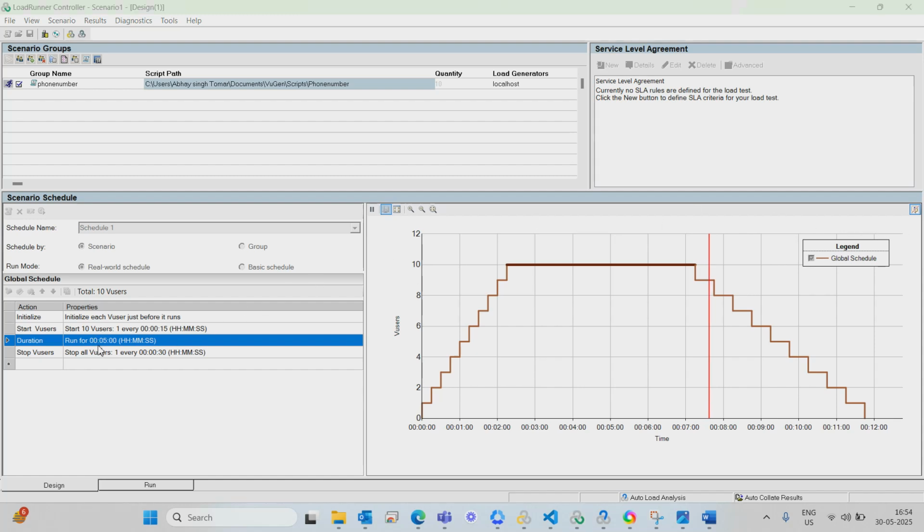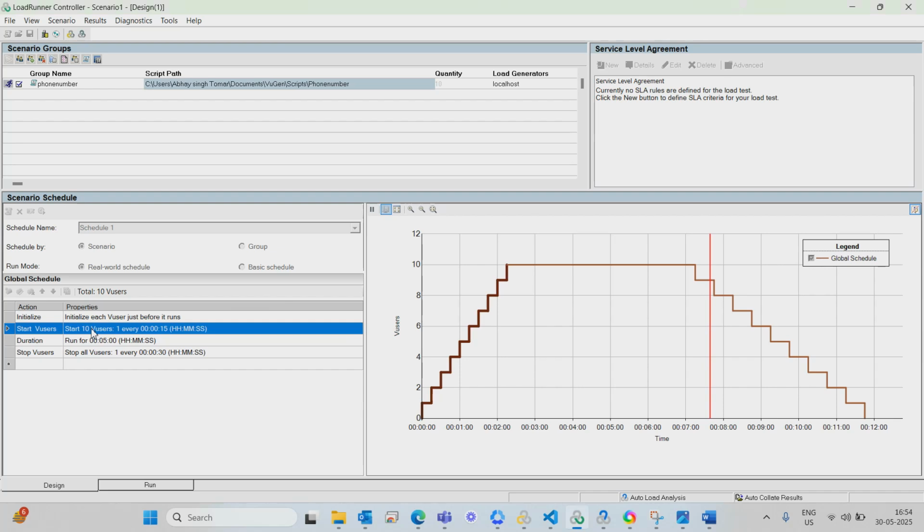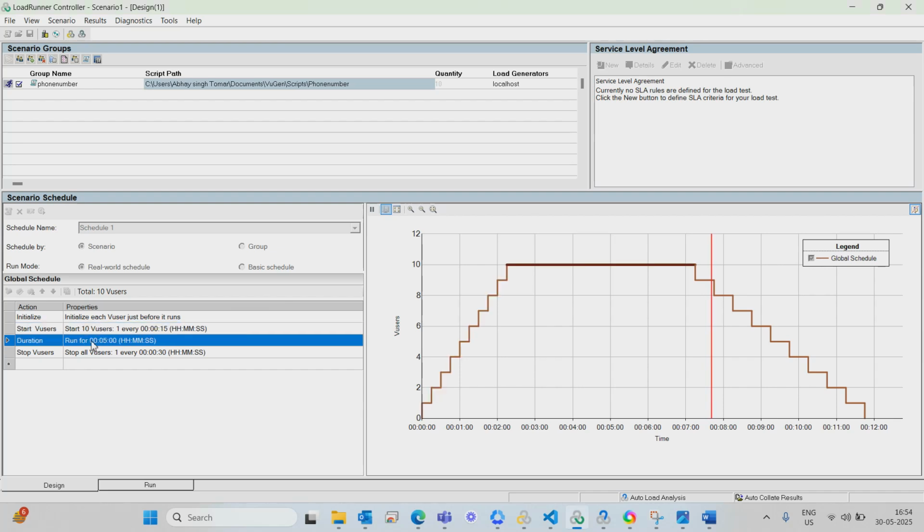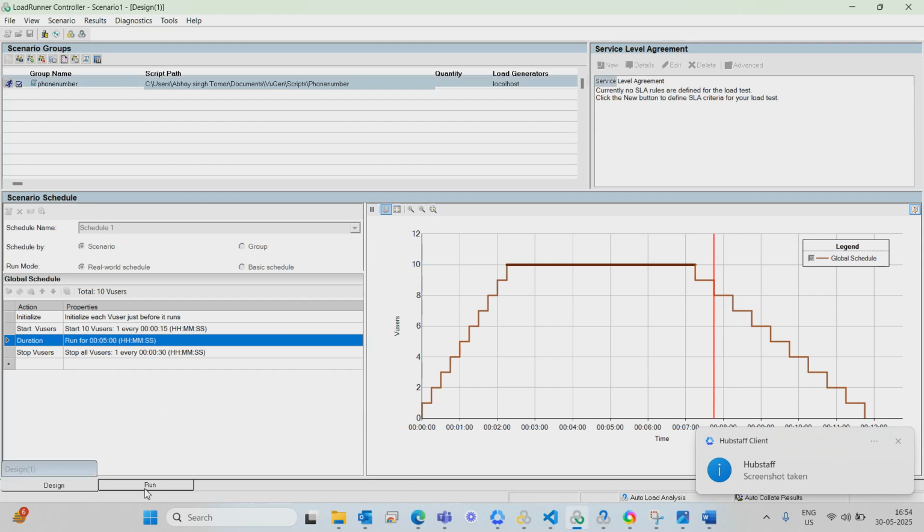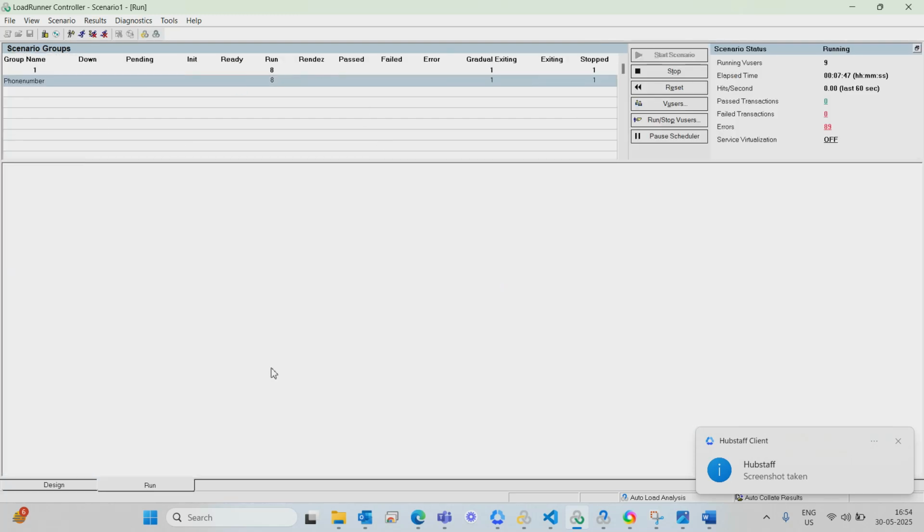So after selection of this, we can give multiple numbers of users, we can select the duration and all. Once done with this, we can click on the run screen. In this particular screen, whatever scenario we have created, we can execute that scenario. So currently I'm running this test with 10 users, and here you can see the limitation in the trial version, like we cannot see the pass, fail, and graphs also. So this is the limitation of LoadRunner.